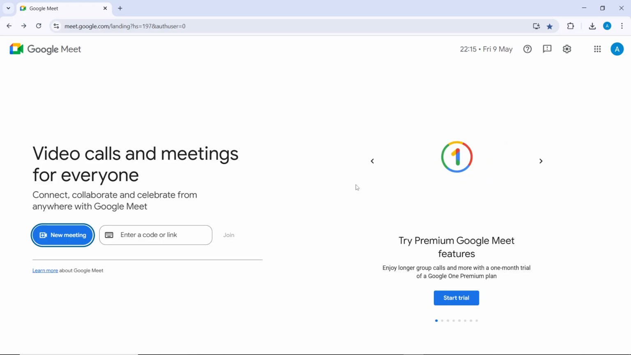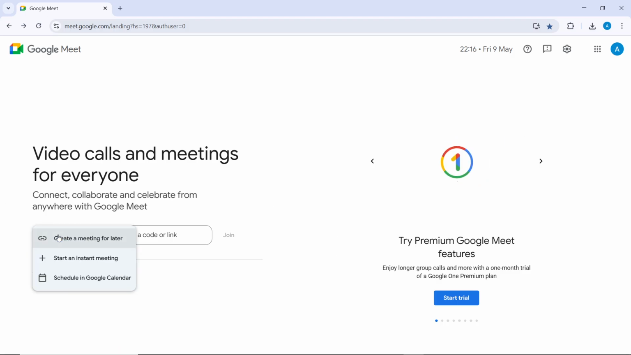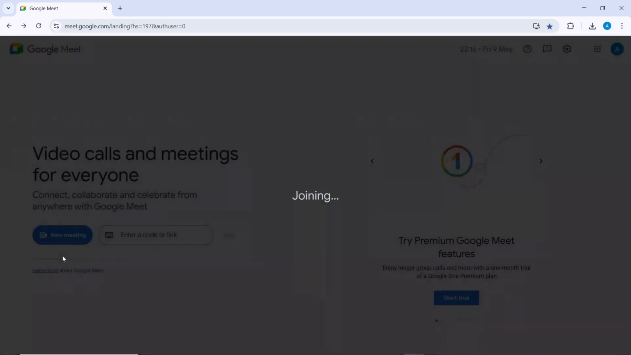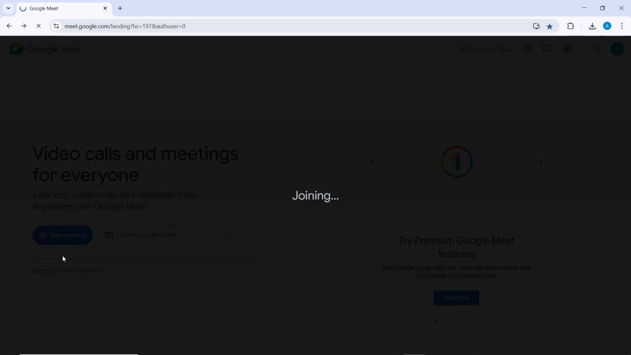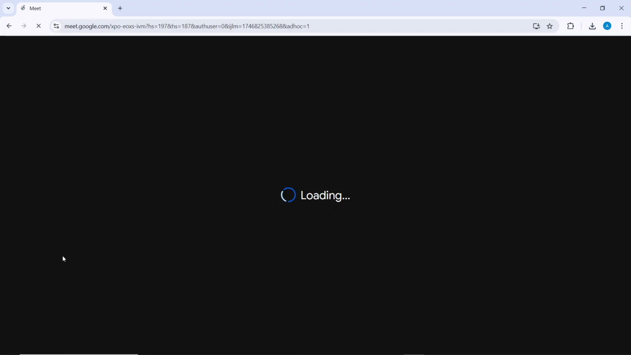So first things first, open your browser and head over to meet.google.com. Join an existing meeting, or you can click on new meeting and select start an instant meeting to start your session. Once you're in the meeting, then you're ready to draw on your screen. So, waiting for us to join the meeting.